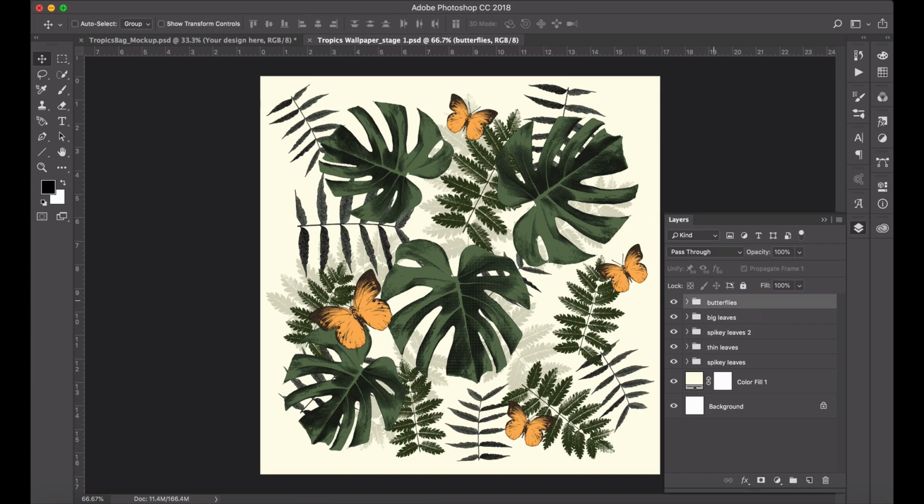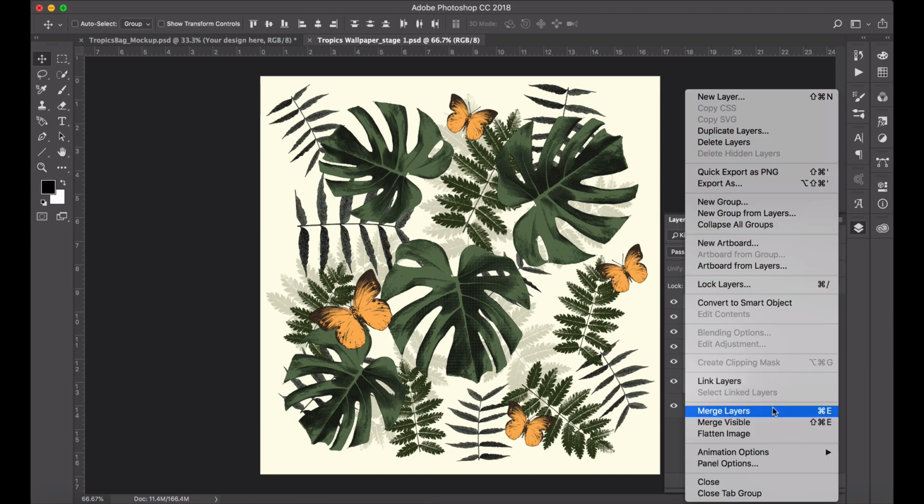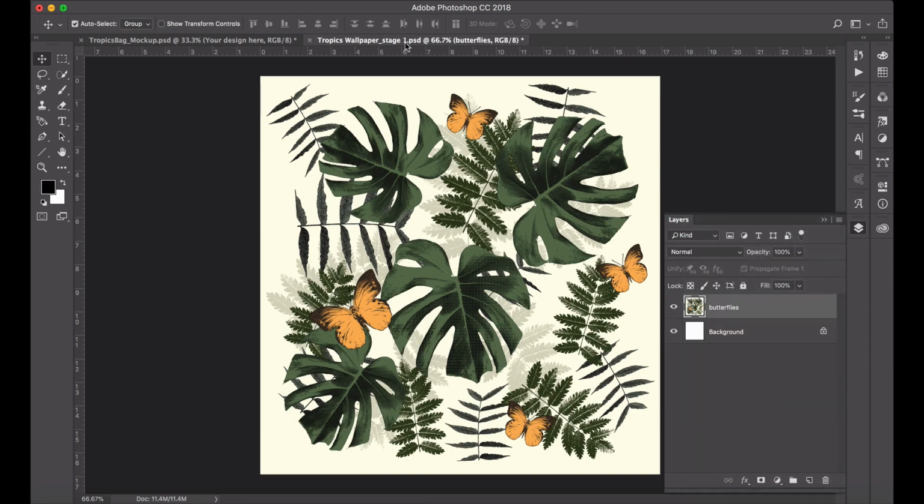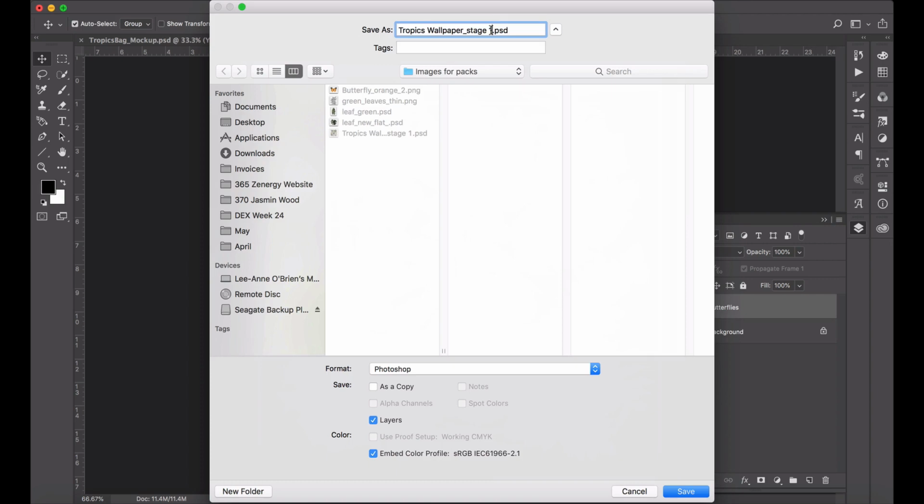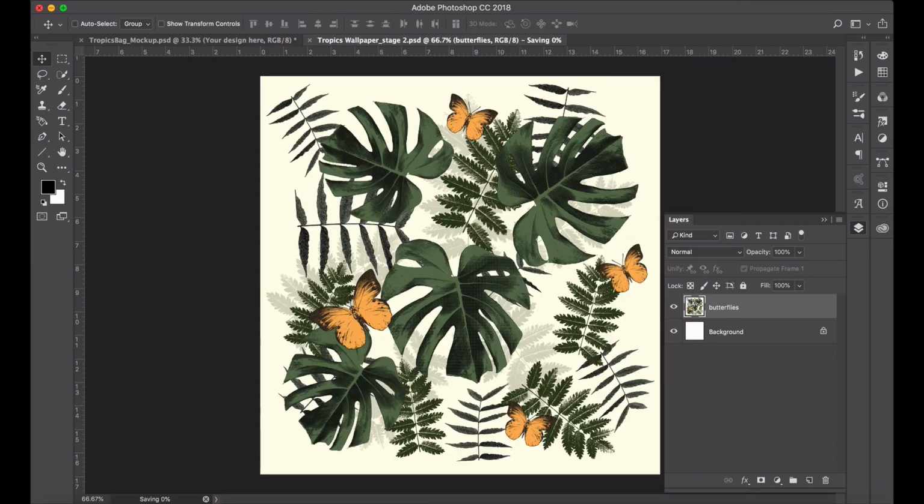What we need to do now is to group all these layers here. So I'm going to group them. So hold down your Shift and just click on your color fill, and then I'm going to merge these layers. Merge layers. Let's do a File Save As, and wallpaper stage 2. So now we've merged all of them.